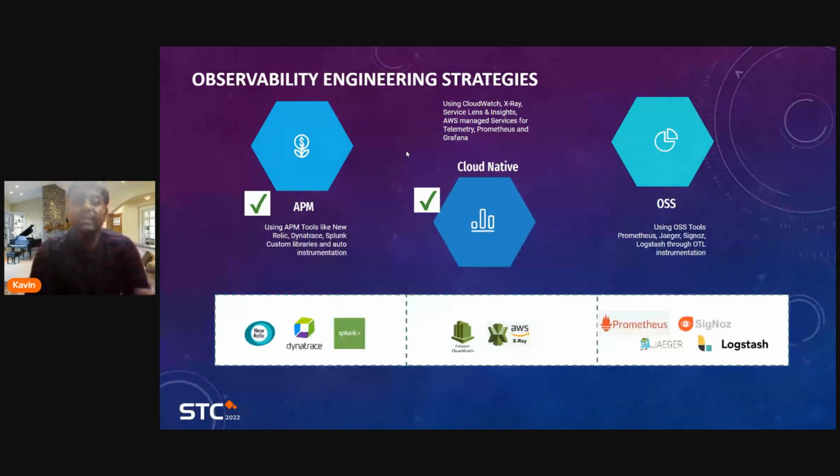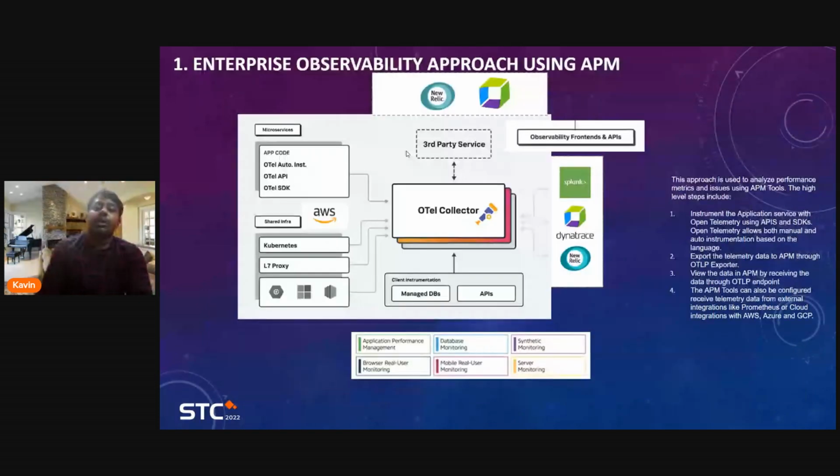Okay. Now we'll see three different frameworks using these three strategies, which we can adopt if our application services are hosted in a particular environment.